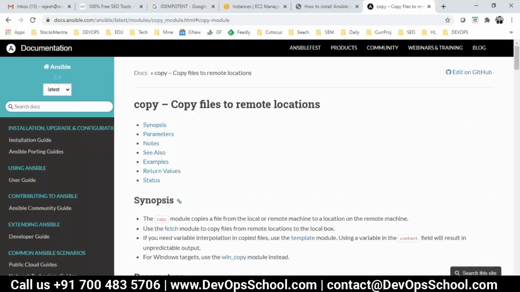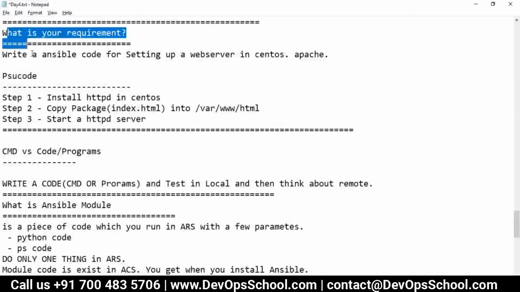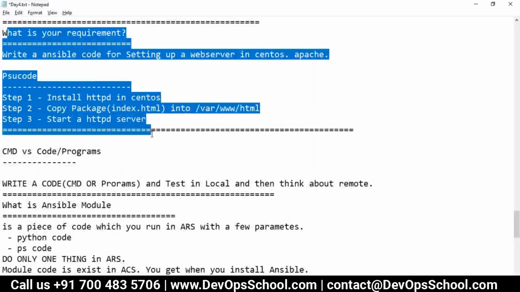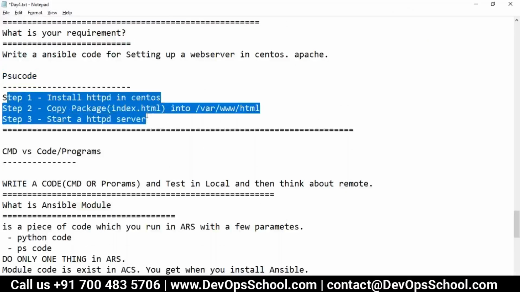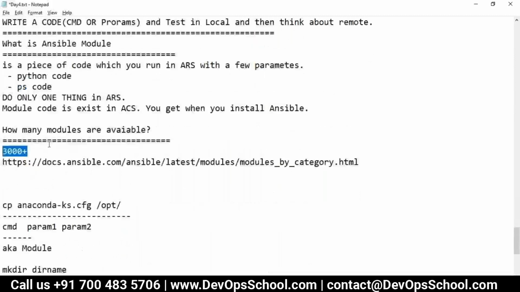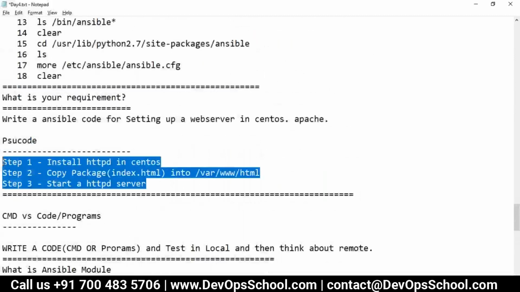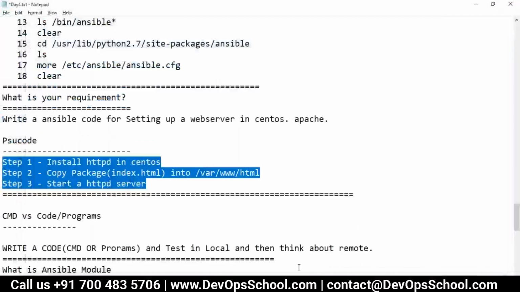Because scenarios change. So what you can do is focus on the requirement, convert it into pseudo code, then find a module for each step. So here I have learned that I'm not going to learn 3000 modules, but I am only going to find out the module which can accomplish my task. So let me find out the module for it.